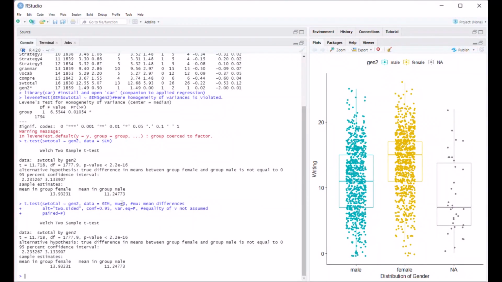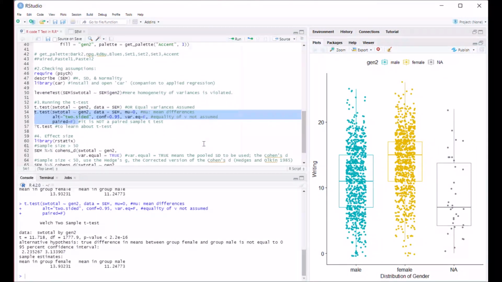I don't see any differences whatsoever. So this simply indicates that we can rely on the results of our t-test, and we can assume that there is a significant difference between the two groups in favor of females, which in other words means that females' writing score is significantly above or greater than that of males.